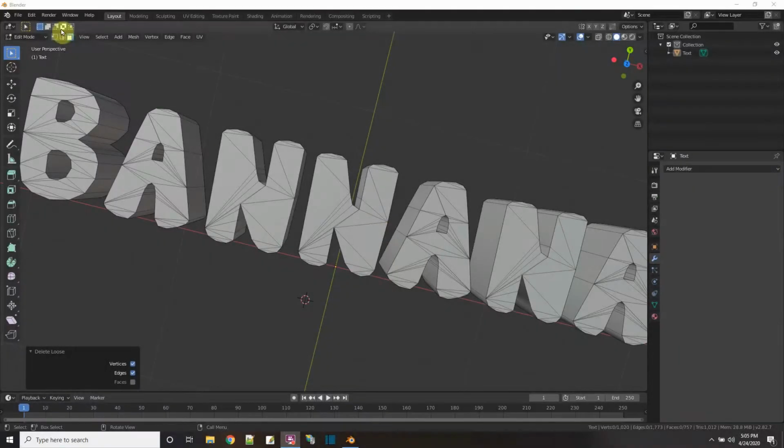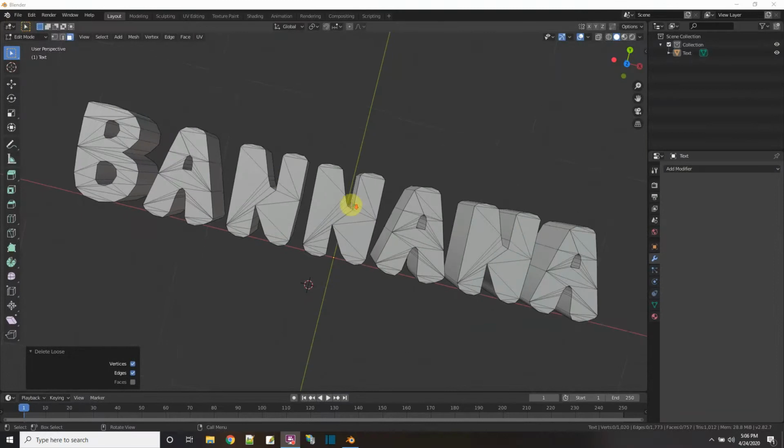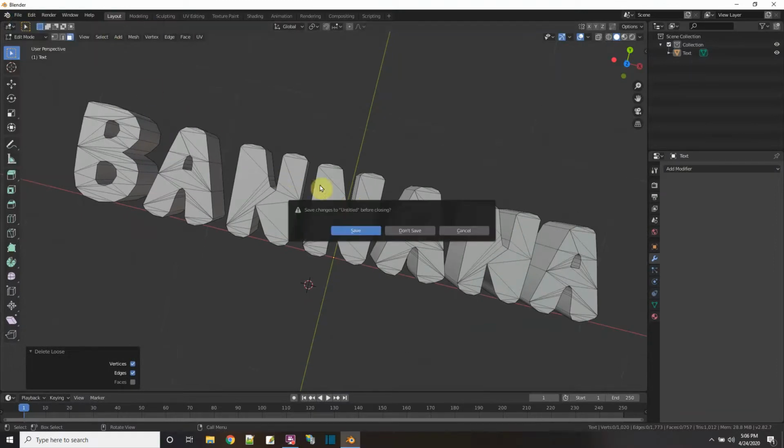How do you make text? How do you make text in Blender? I thought I knew until one time I tried and I was like, wait a minute, where do I set the text? So let me start over again with a new scene.